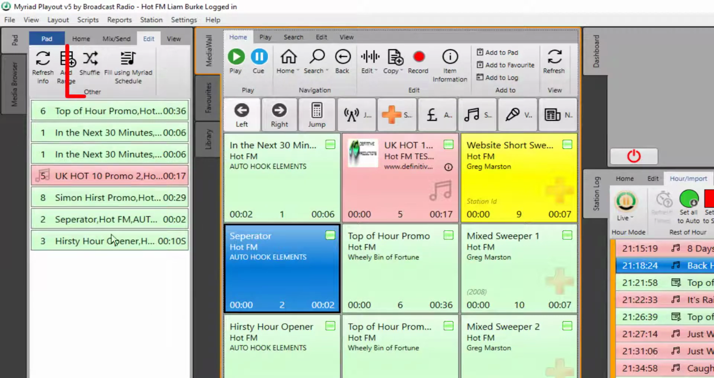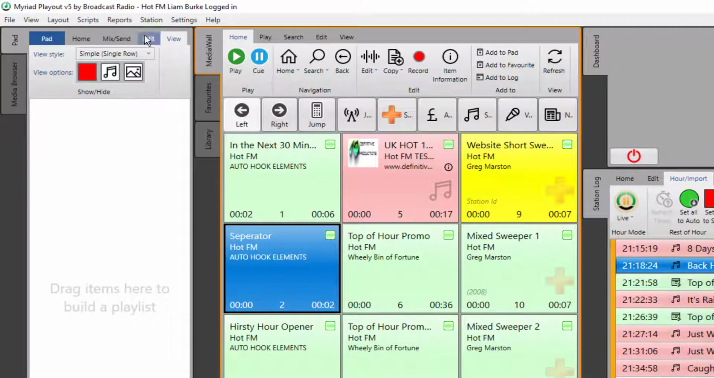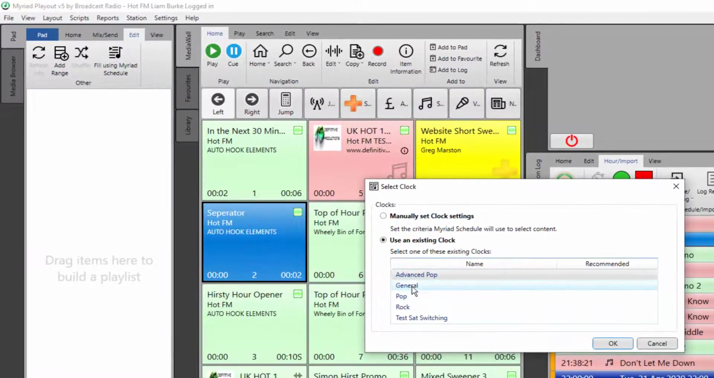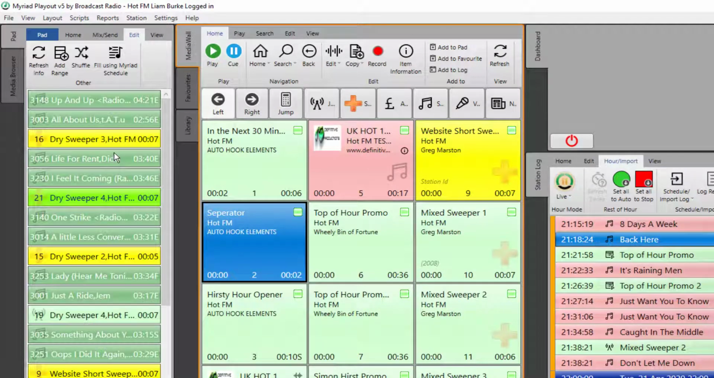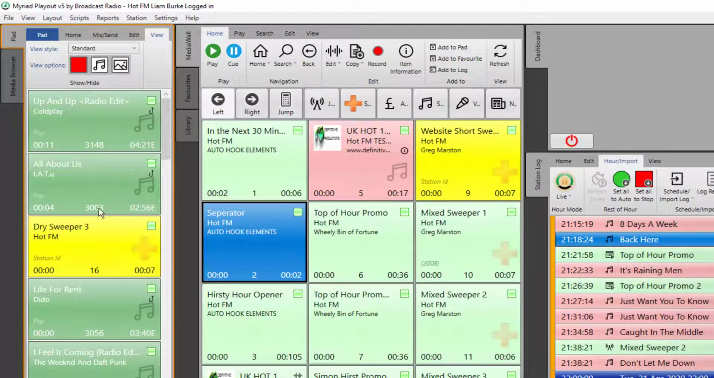You can also shuffle the contents of the pad, and if you have Myriad Schedule set up, you can use the Fill using Myriad Schedule option. This allows you to choose a clock to pick from, and the system will fill based on that clock. Finally, on the View tab, you can change from single view to standard view, where things look far more like media items, and you can also change some options to do with coloring and whether or not pictures should be shown.